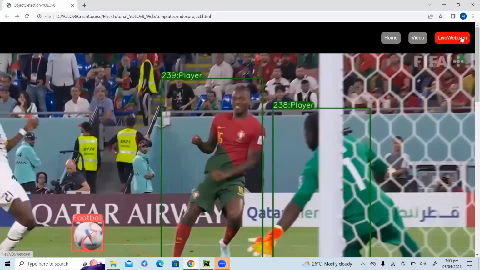And if I just click on live webcam, it will redirect me to the live webcam page where my webcam will automatically turn on, and I can do the detection using the live webcam, or it will do the detections on the live webcam feed. Okay, so this is the home page, and let me show you the other 2 pages as well.